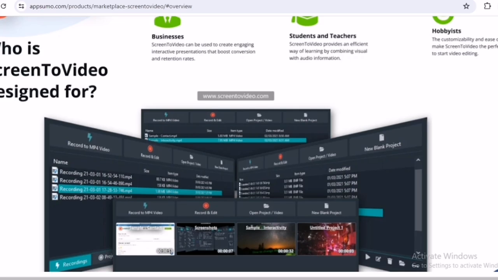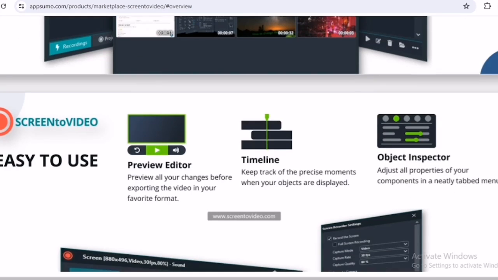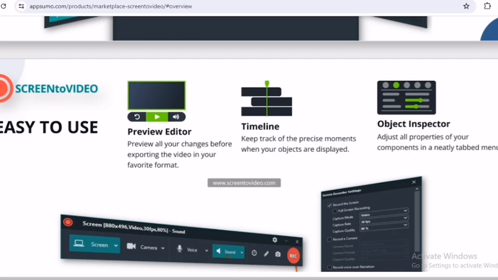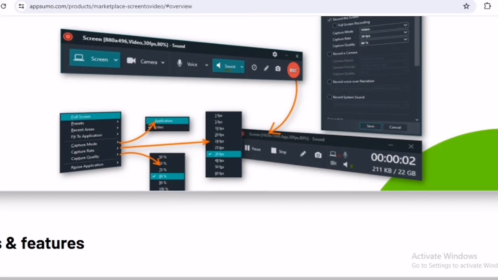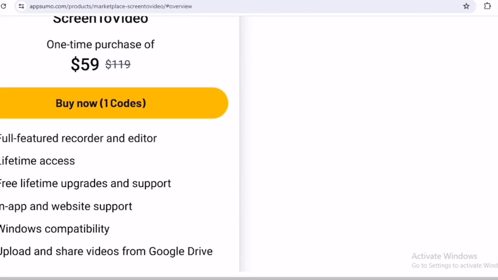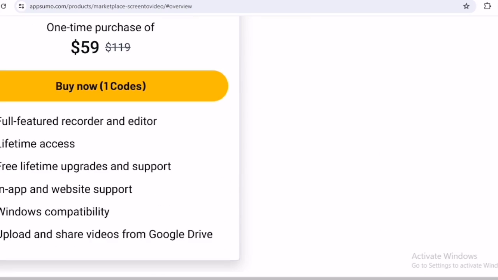So how much is this? It goes for around $50, and it's a one-time payment. You'll get updates and you don't need to buy again. You only need one payment, and with this you will get a full-featured recorder and editor, lifetime access, in-app and website support, and Windows compatibility. You can also upload and share videos from Google Drive.